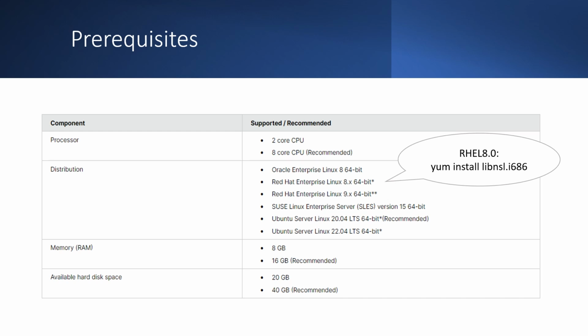By default, libNSL is not installed with RHEL 8.0, so it is necessary to manually install it before installing the load generator, or the installation will fail. You can use the yum command as shown in the slide to install that library.